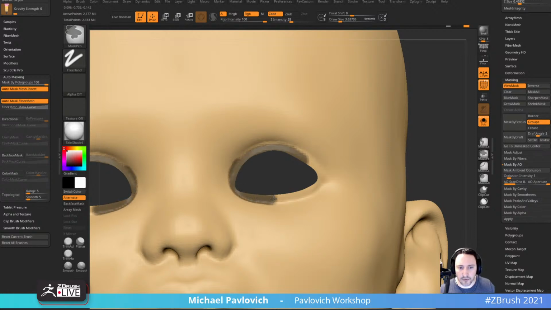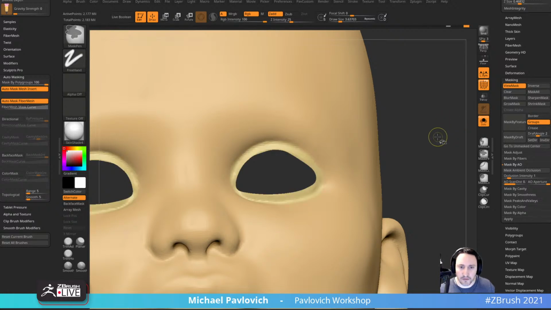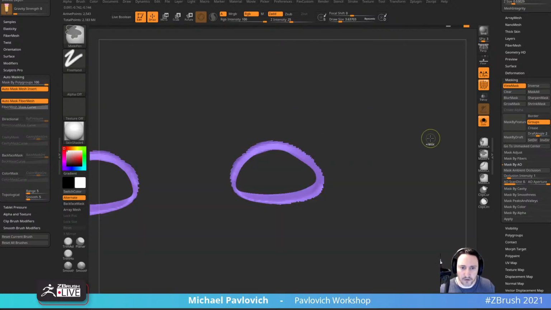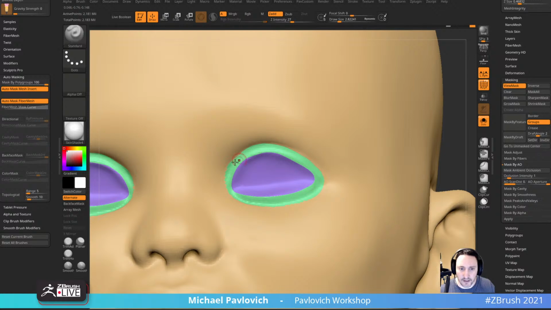I'm going to put another loop around here for this part of the eyelid. You know what, let's just hit Control W, and then let's make this a little more obvious. There we go. And then I'm going to hold down Shift and use our polygroup border smoothing to go ahead and smooth that transition between those two.